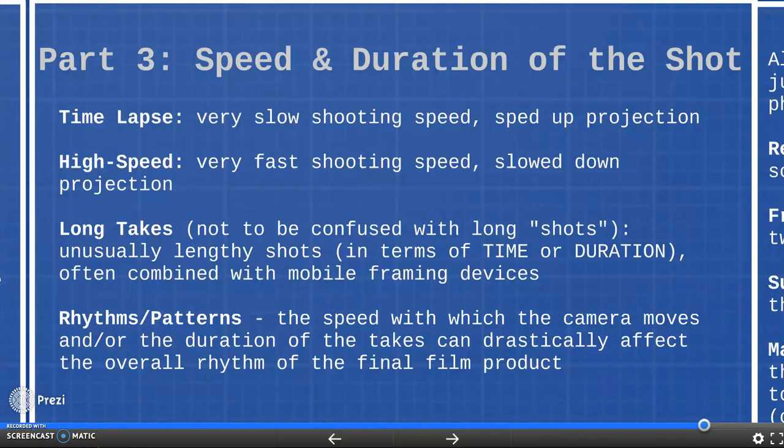Welcome to English 2450, Com 2010, Intro to Film, Week 6, Cinematography, Lecture Video number 5 on Speed and Duration of the Shot and Optical Effects.